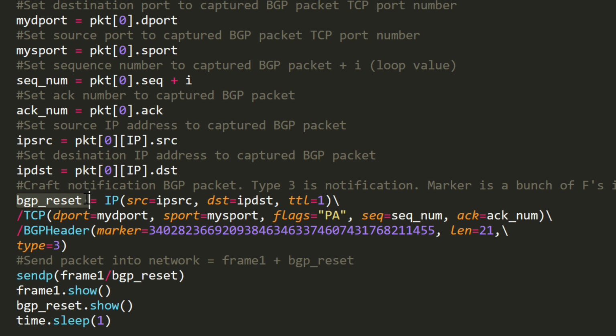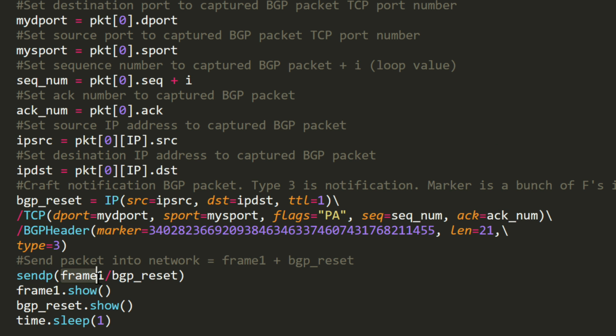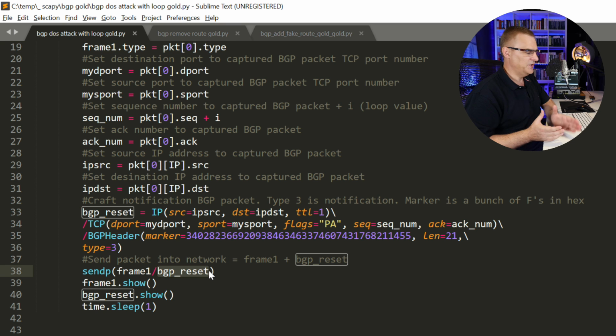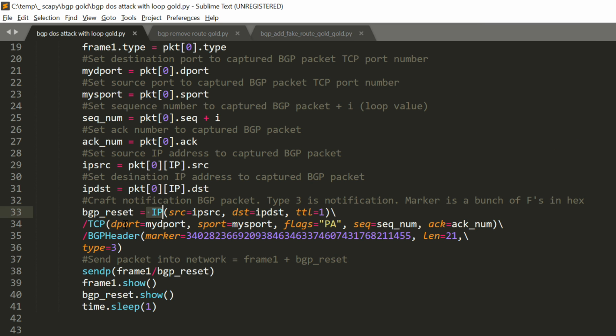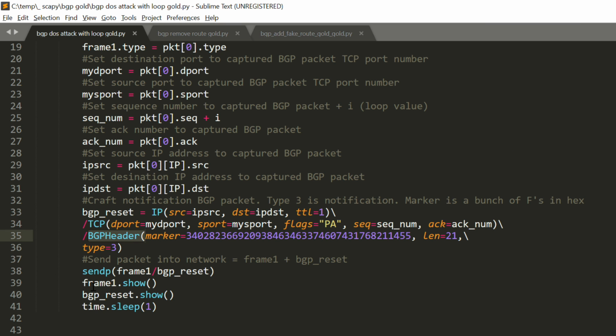So that is basically going to be sent. Sendp is a scapy way of sending a layer 2 frame. So I'm sending the frame, which is frame 1, which I created up here based on the original frame, and then I'm putting BGP Reset on that. So basically it's layer 2, layer 3, which is the IP layer here, layer 4, and then BGP on top of that. So I'm stacking those layers and then I'm sending it into the network.